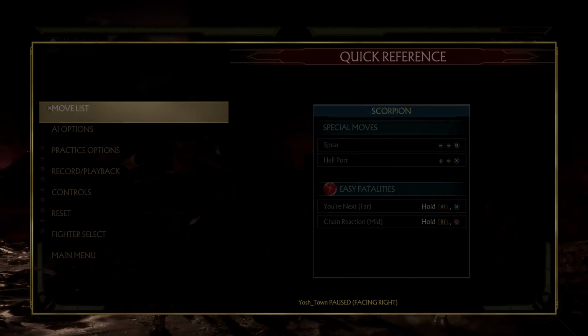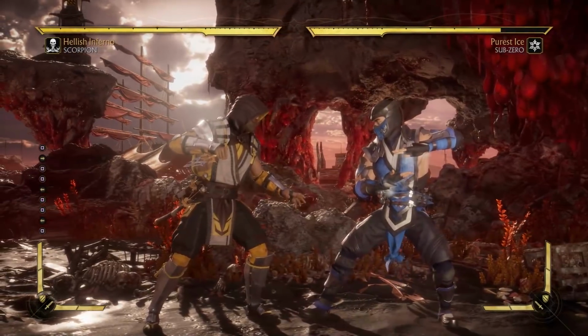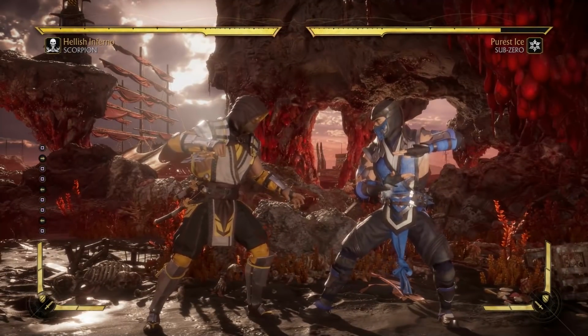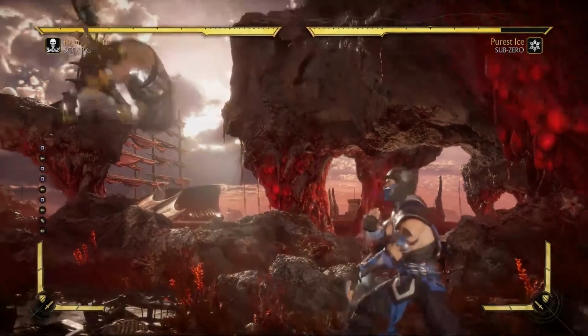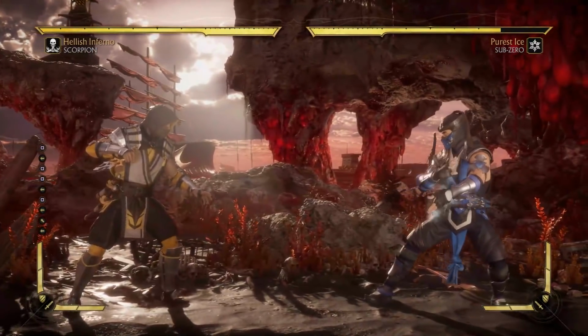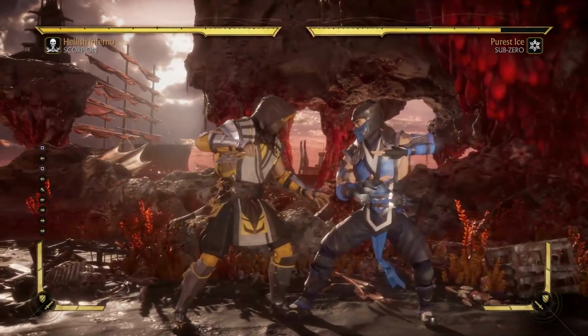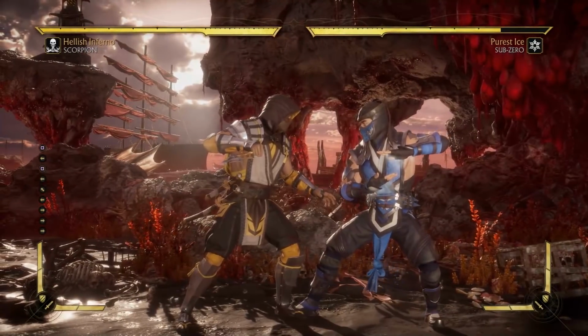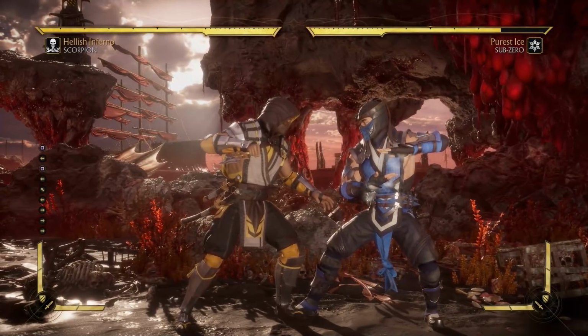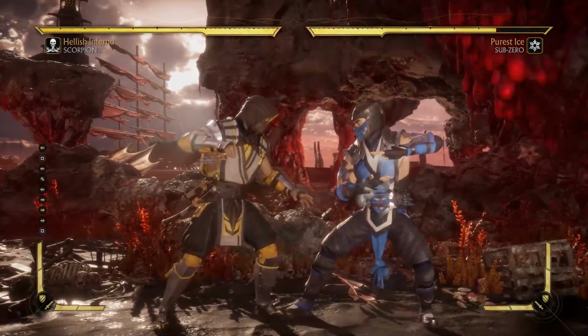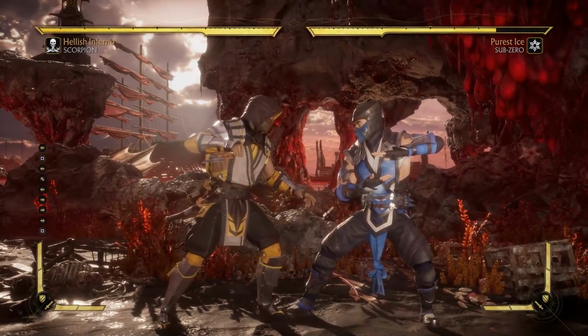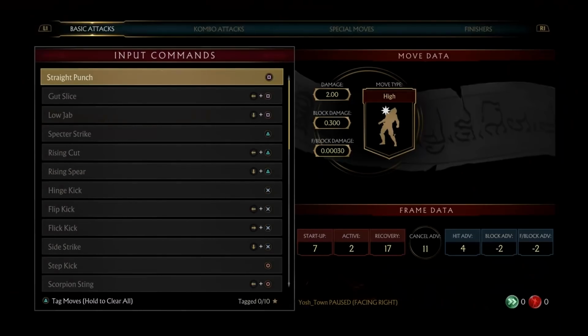Actually, let me show you first. So for your startup frames, for your straight punch, right now you're in a neutral state. Scorpion's in this neutral state, so the moment you press 1 for your straight punch, it's going to take 7 frames before it connects to Sub-Zero. Then, when it actually hits Sub-Zero, it's going to be 2 frames, which is your active frames. And for your recovery, it's going to take 17 frames to recover. As you see right now, your recovery is 17.